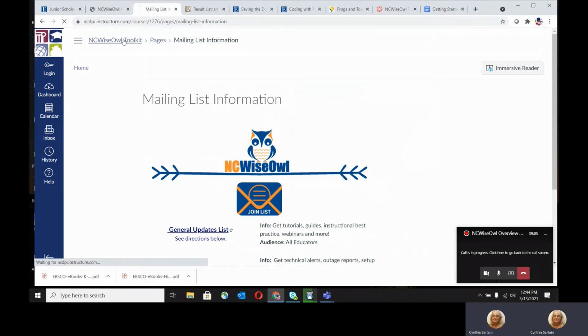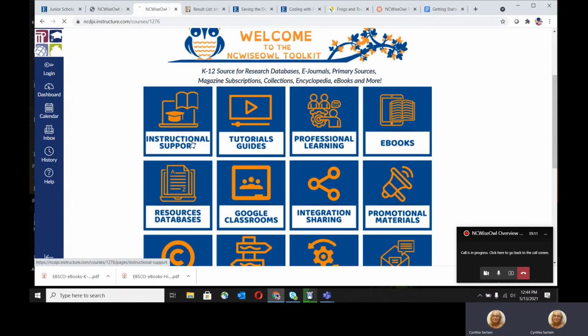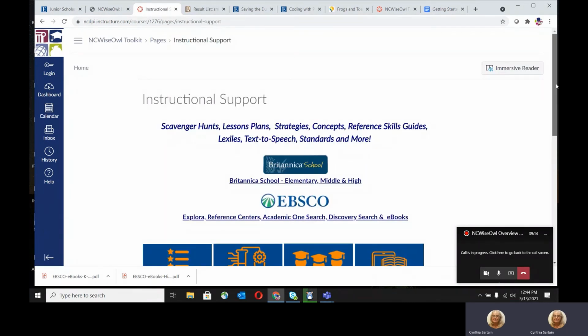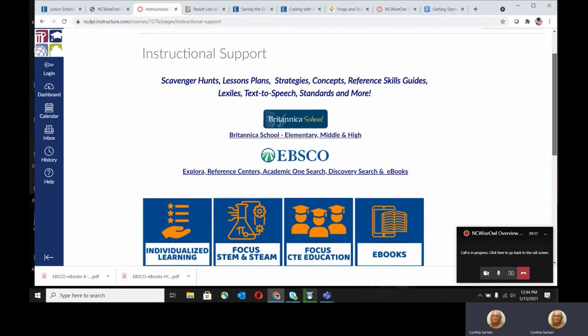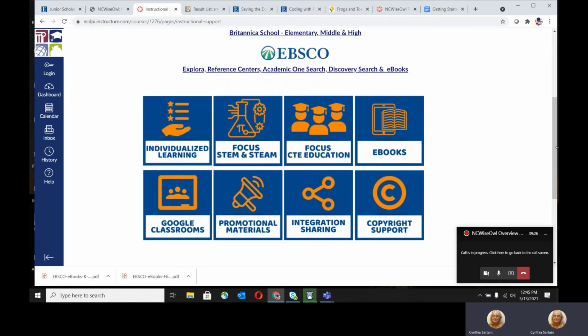So let's go back and just look for a moment at the toolkit information. If you go to the instructional support page, you'll see that we have information directly related to the two different vendors, Britannica and EBSCO. And you'll see also that there are targeted pages that address different areas: individualized learning, the assistive technologies, a focus on STEAM and STEM, a focus on CTE. How can this be used in those areas? Of course, ebooks and Google Classrooms and the different others that are listed here.